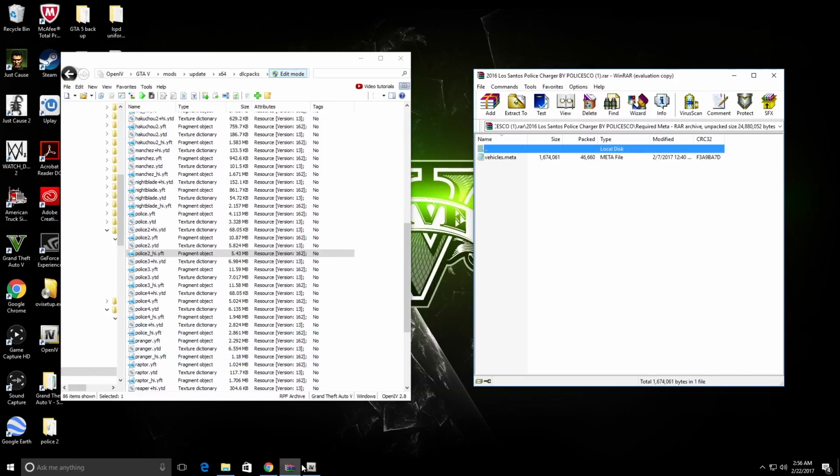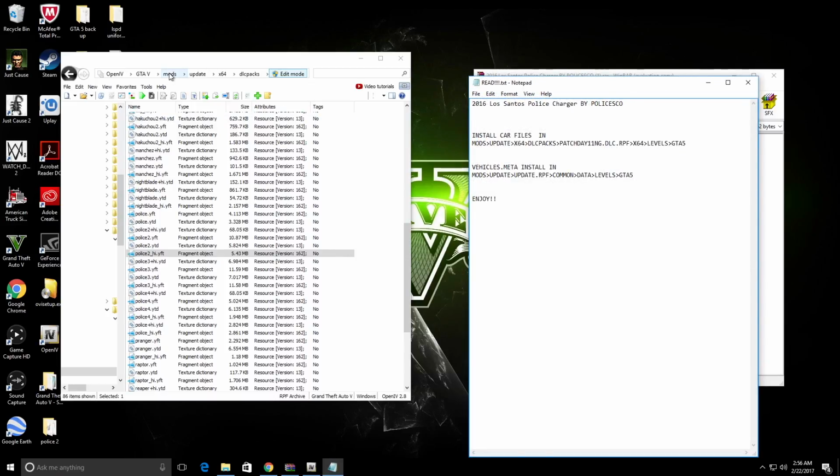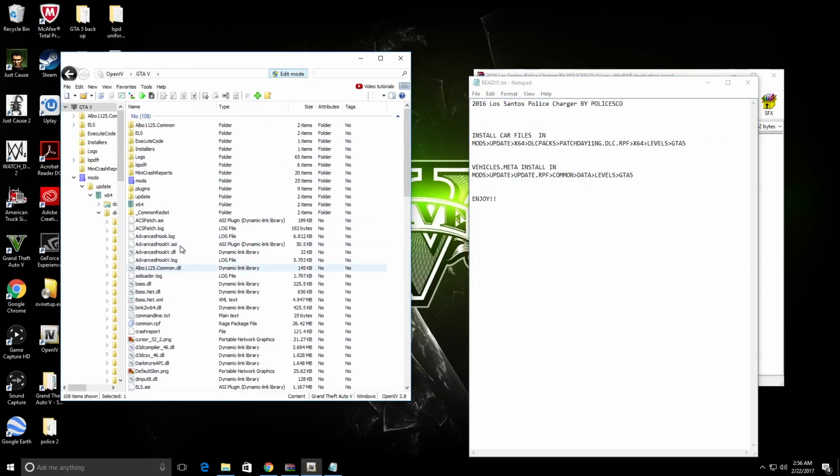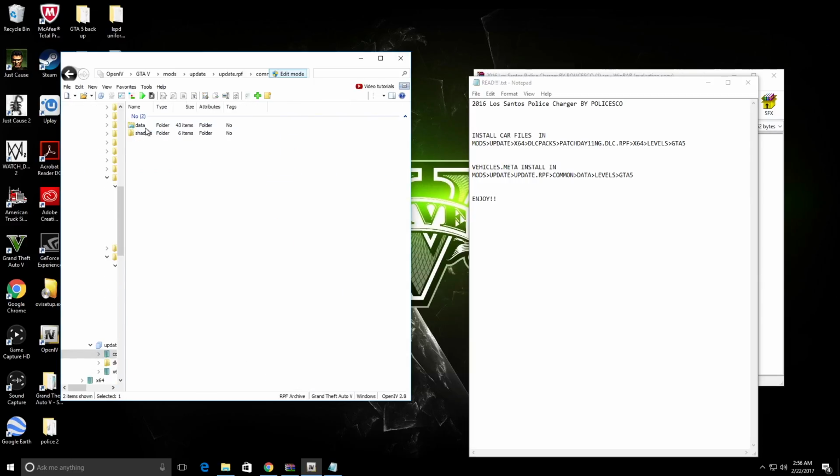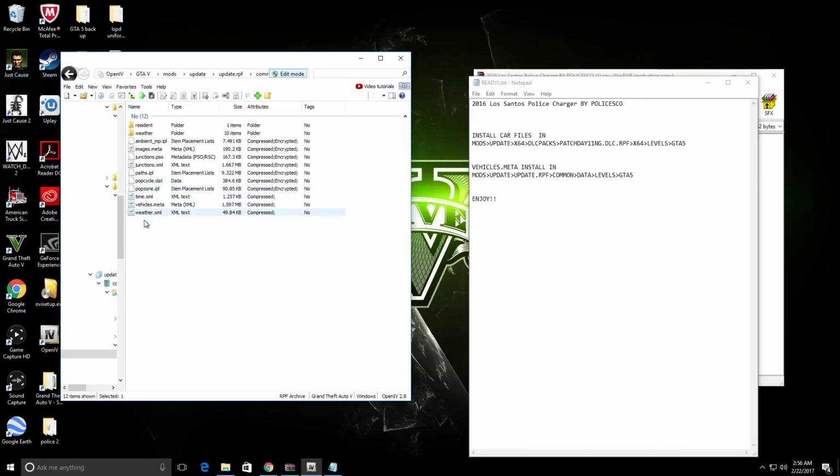So let's see, where does Polizisco want us to go? So we go back to the very beginning, to our directory right here, and then you go to mods, update RPF, common data levels GTA 5. So you go mods, update RPF, common data levels GTA 5, and right here you will find vehicle meta.